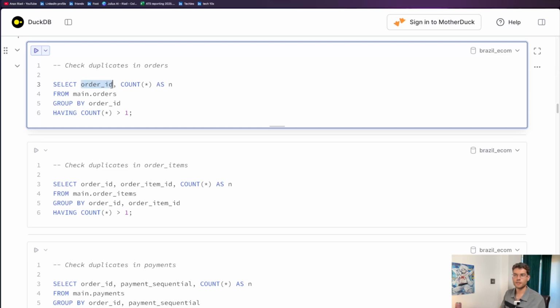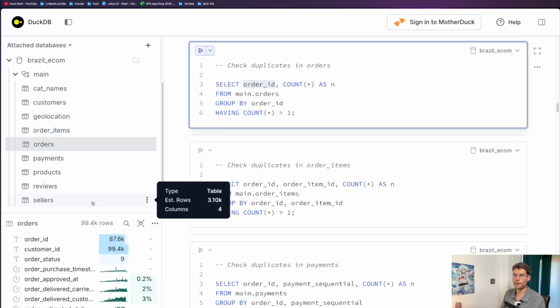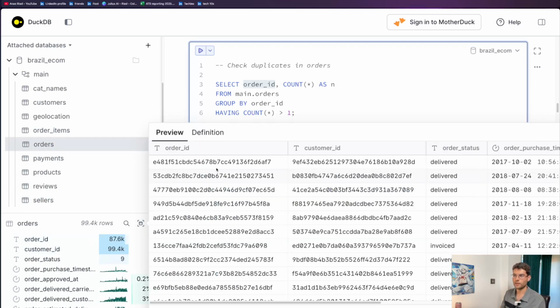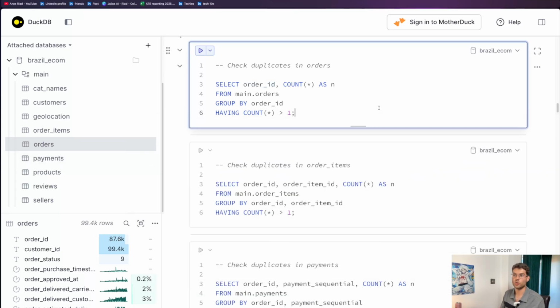So it's selecting the IDs in our table. If we look at the orders table, it has this order ID, and we just want to know if there are not duplicate order IDs, because they shouldn't. It should be unique IDs. So we just look at the order ID and we want to just count everything.